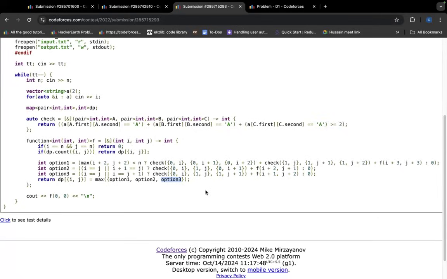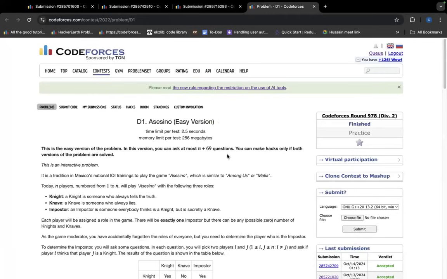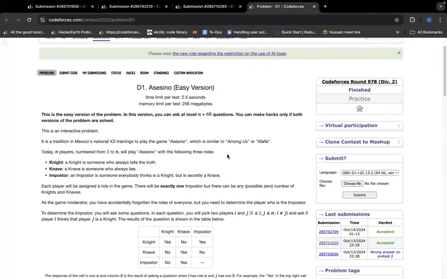D1. And D1 is actually not so hard, guys. Let's have a look at D1 and see what the problem asks us. Okay. The problem is called asesino. I think it means assassin.